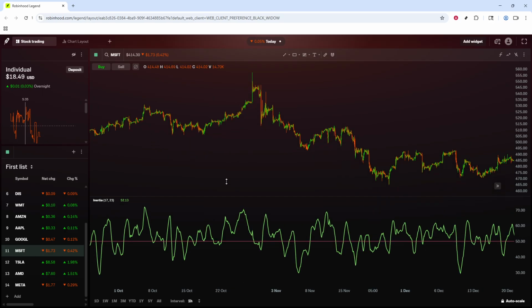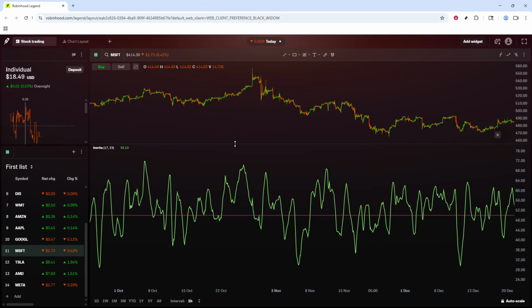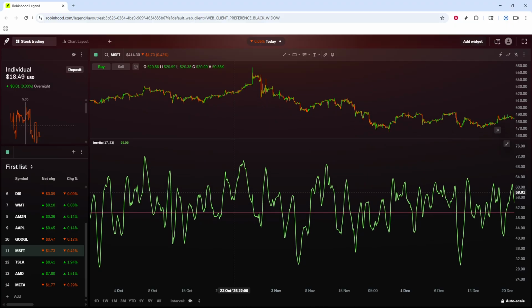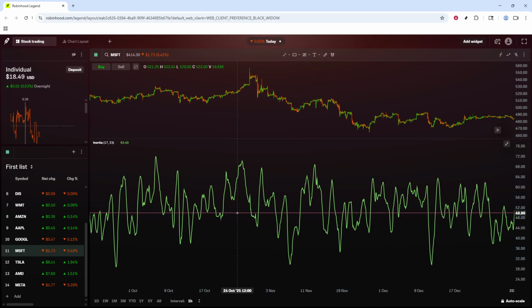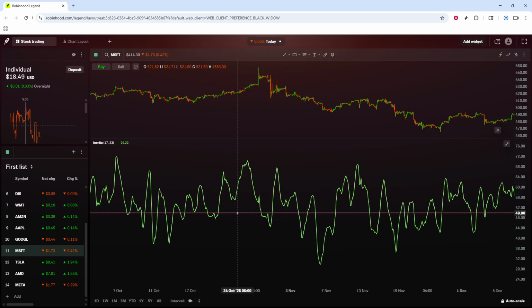You can continue working within Robinhood Legend while the indicator stays visible as part of your chart. If you need to make further adjustments later, you can return to the Settings menu at any time. You can also continue adding other indicators alongside inertia if you want to build a more customized chart layout inside Robinhood Legend. That is how you add inertia in Robinhood Legend and customize it using the Settings menu.